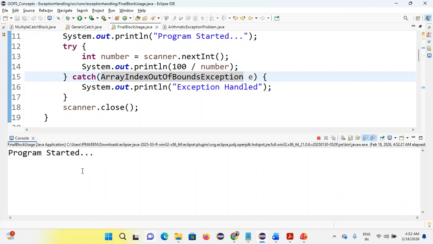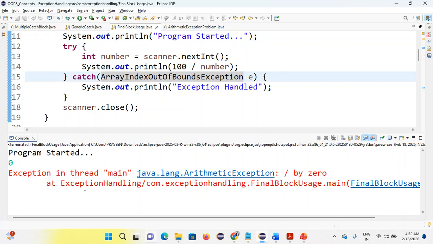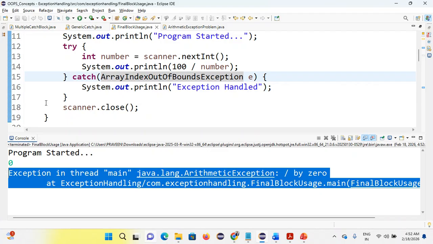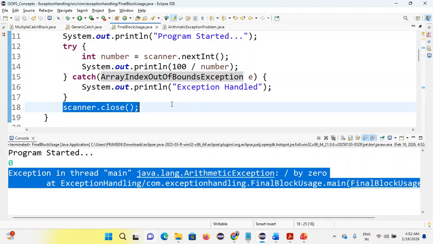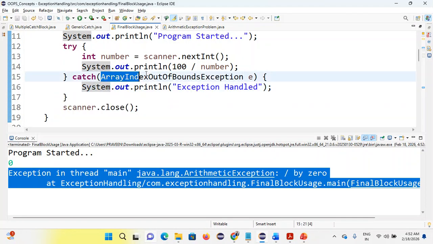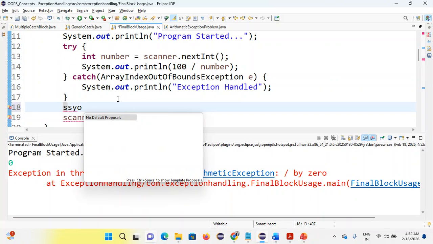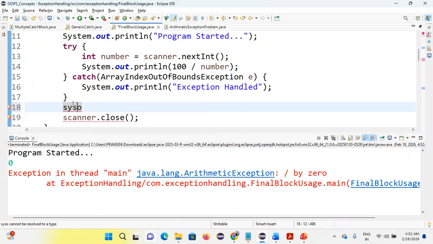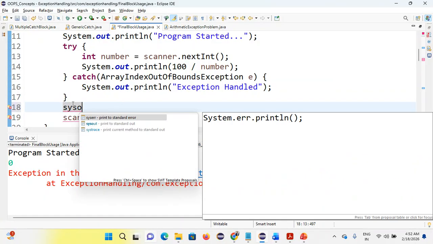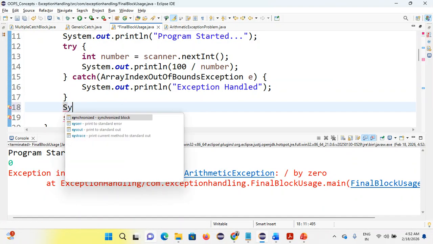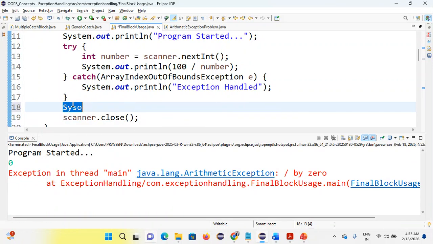See here, if I'm giving my sample input as 0, the exception is thrown. We can't give the guarantee that the remaining lines will execute. Definitely they will not execute. I'm handling only ArrayIndexOutOfBoundsException, it is not matching, so that is the reason you're getting the error. Even if I'm giving one more statement here, see here, what is that? Program terminated.